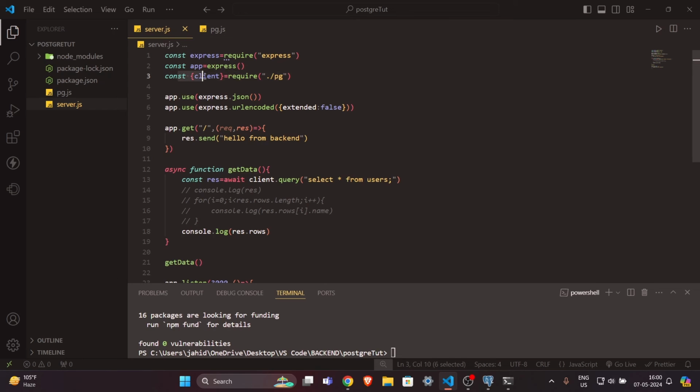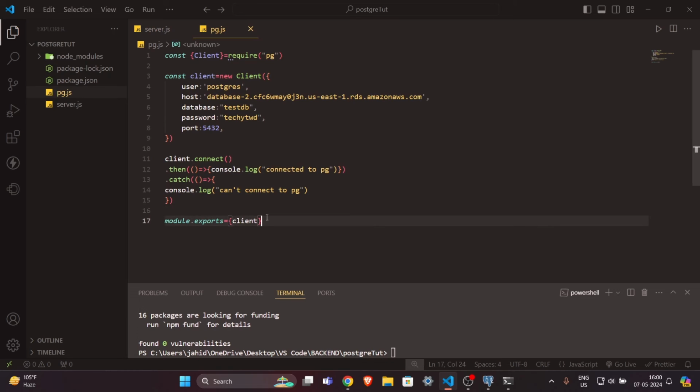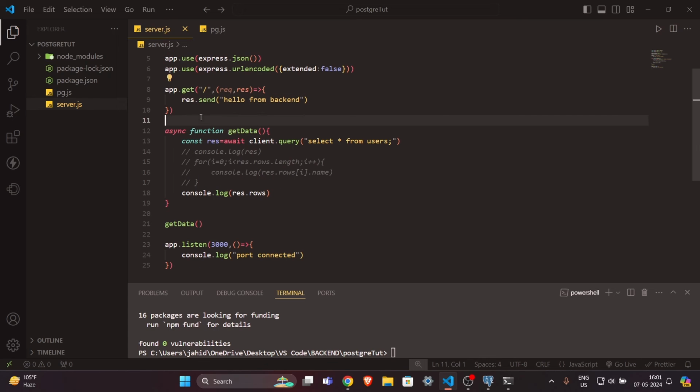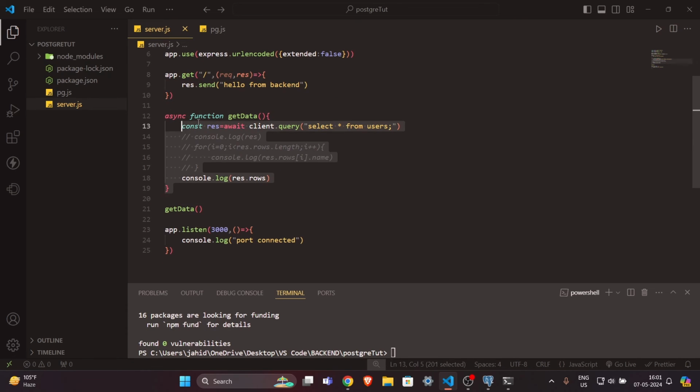And then I will also require the client from pg, because we are exporting the client from there. If you want the code, I will provide you the code also. I will provide the GitHub repo also, so don't worry about the code. And also the video in the description, which you can see to get the point of how to connect exactly to the Postgres database. And then what I'm doing is just calling a function to get all the data from the user table. So this is the way you have to define a query inside your server.js.